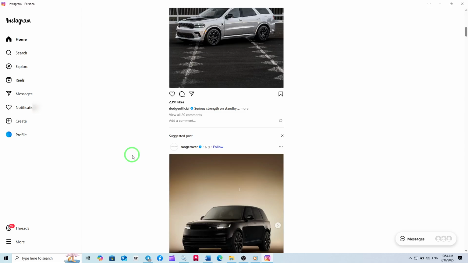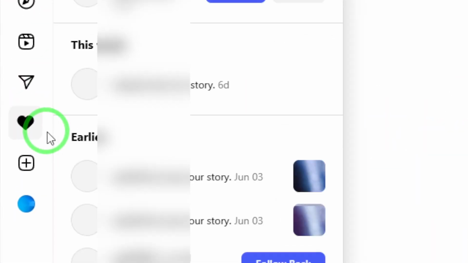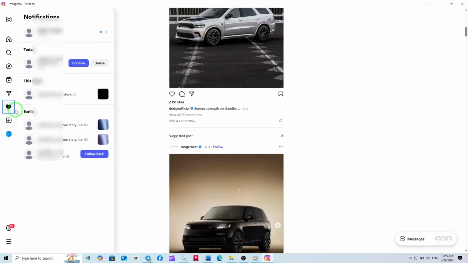Click on the notifications icon. It looks like a bell. This is where you'll find all your latest activity, including follow requests. After clicking the notifications icon, a list of recent notifications will appear. Scroll through these notifications until you find the one that says someone has requested to follow you. Instagram now highlights these requests, making them easy to spot. If you have multiple requests, you'll see them listed one after another.